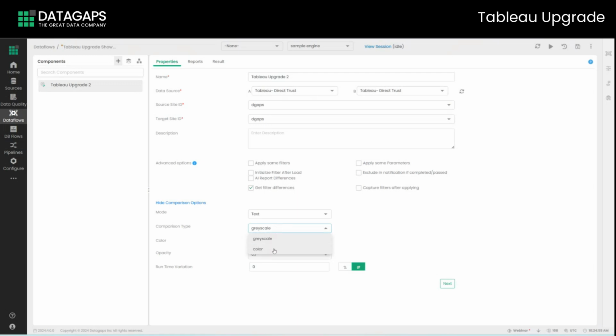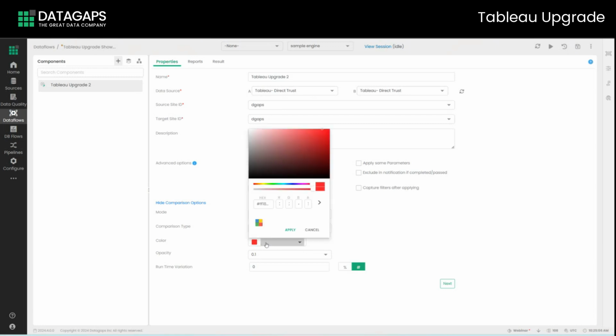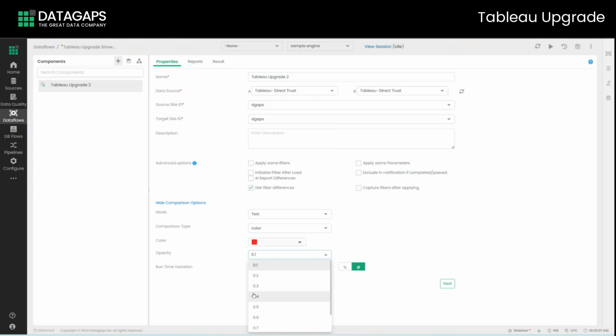You can add the option to make sure color differences are also pointed out. And the highlights is going to be in red color. This can be changed as well if you require. I'll keep it the same. And the opacity around 0.4 should be fine.